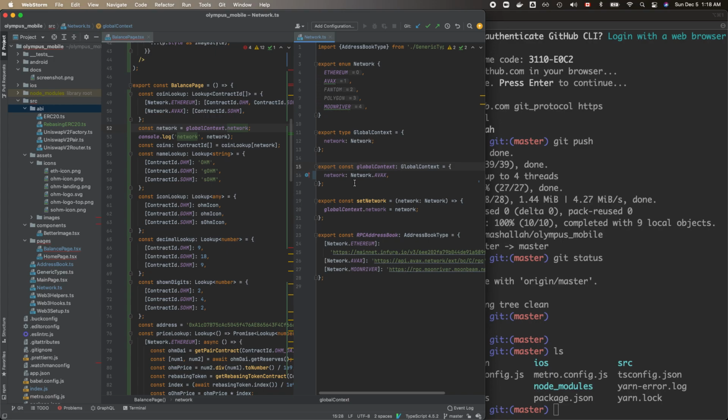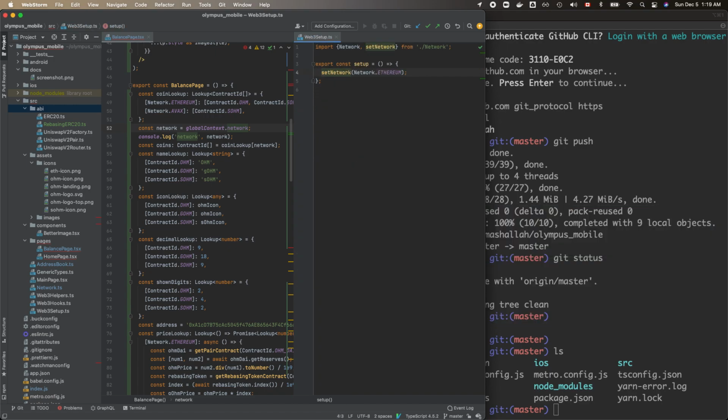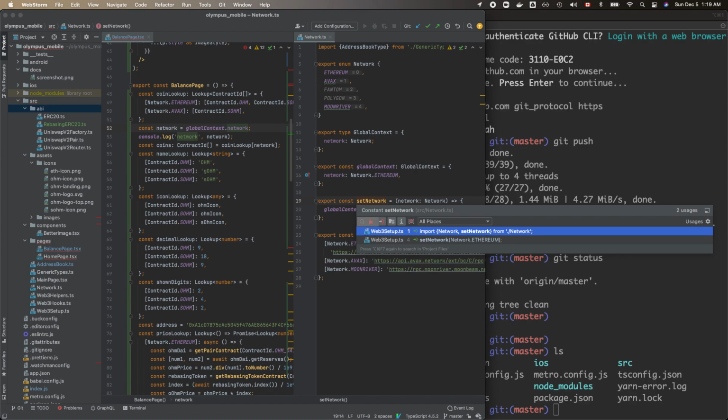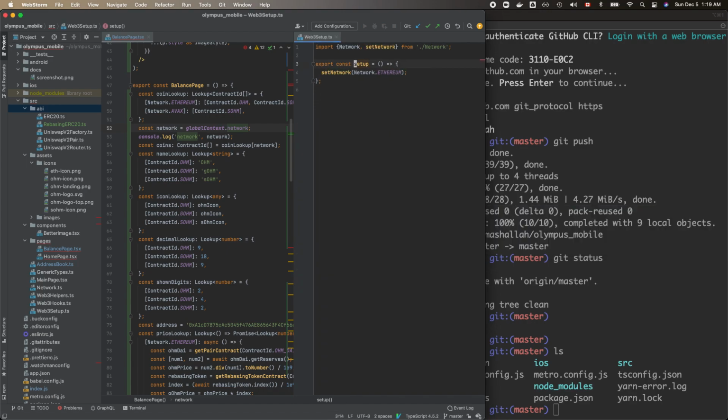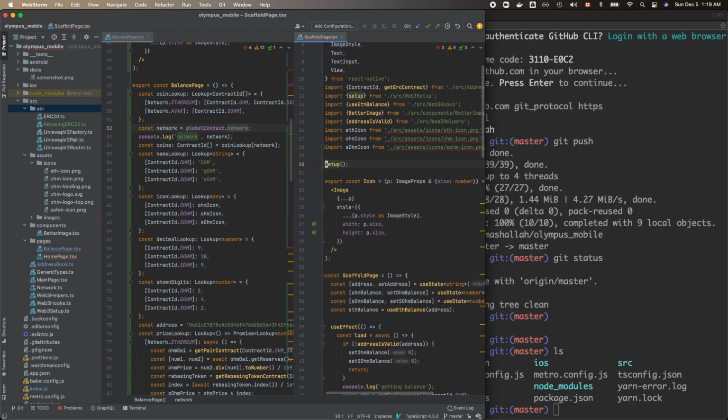I wonder if I am setting this anywhere else. Set network. Oh, this is the setup. Okay. Let's change this here. So it turns out that I have the setup function that I'm calling in the beginning. And this setup function is getting called in scaffold page, like on top of here. As long as this page is being imported, then this setup is happening.